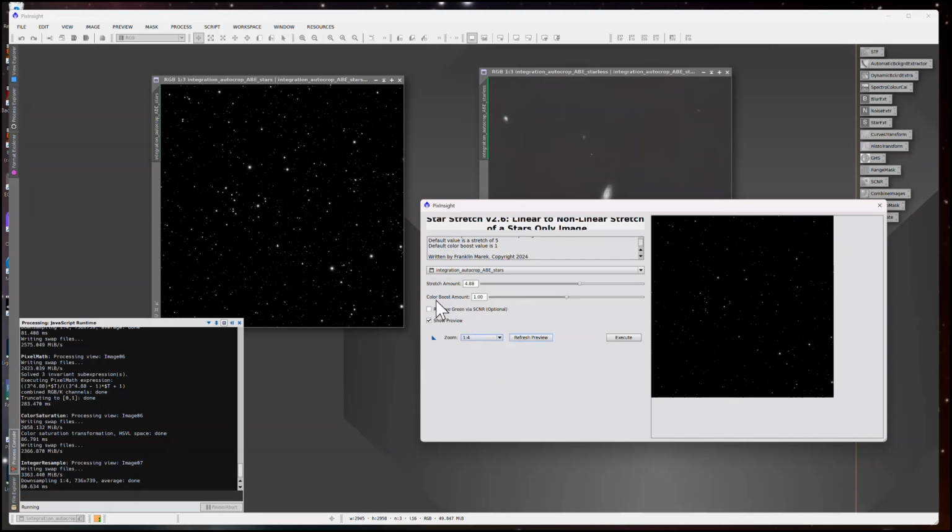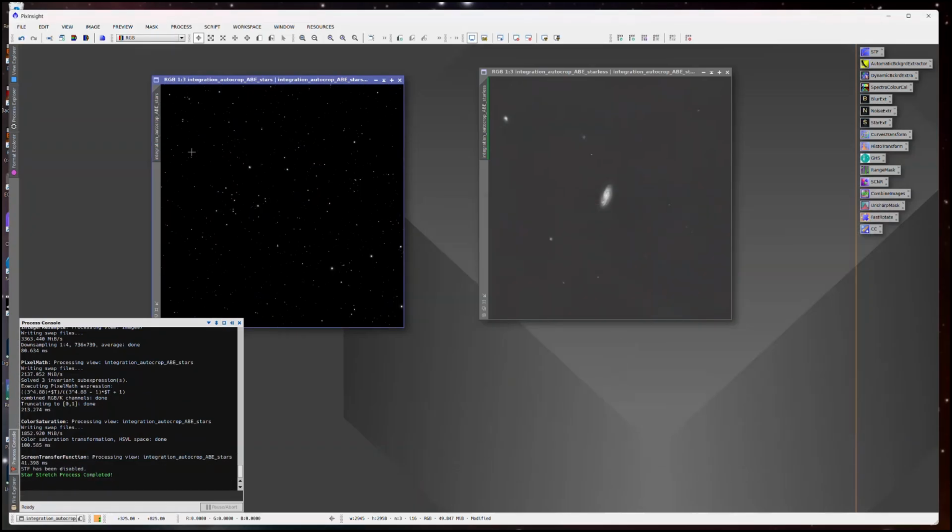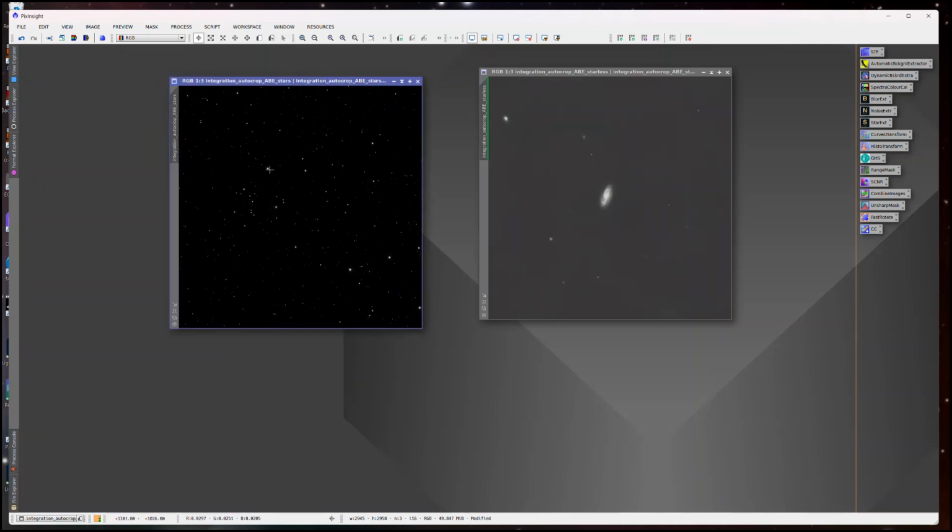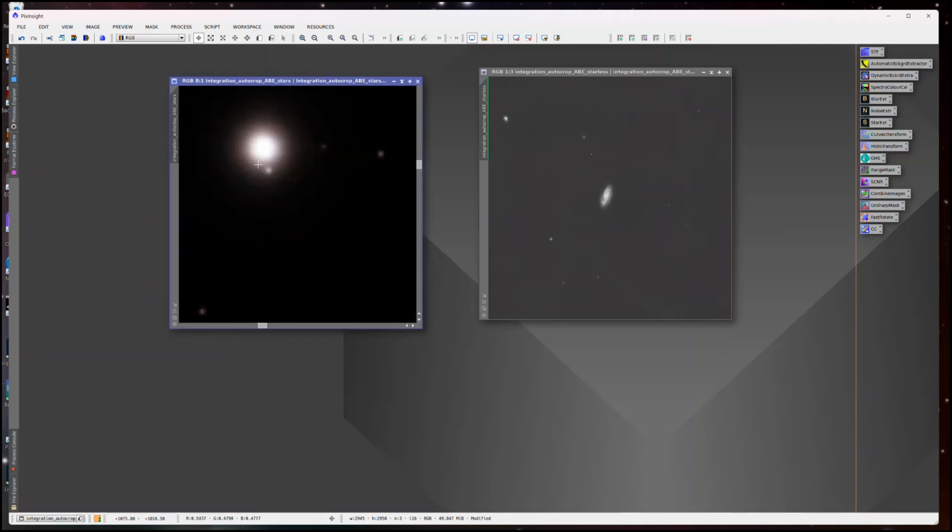There's also a color boost, which can be handy if you just want to add a little bit of color in at this point. You can also do that later on, but it doesn't hurt to see where you're at here anyway. So I'm going to go with this and hit execute. And as you can see, now it's a stretched image. We've lost the green. And if I zoom in on these stars, I think they're pretty good.